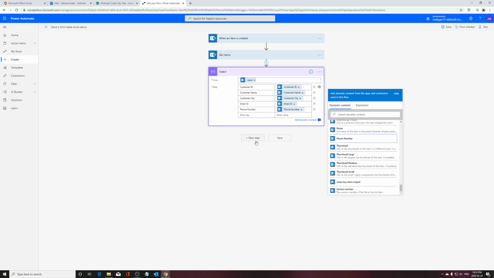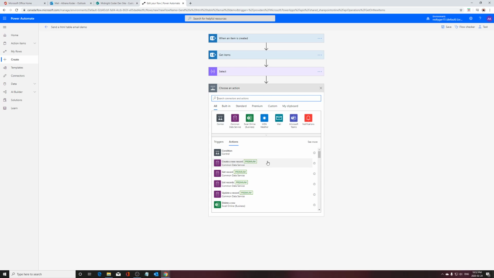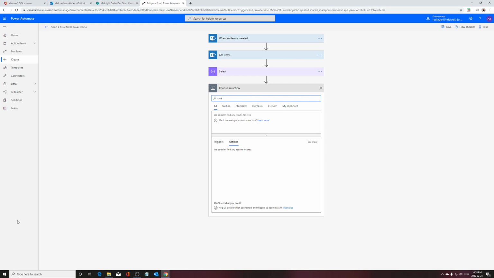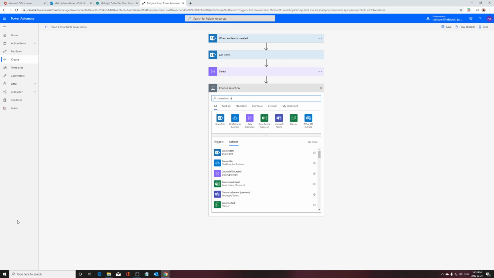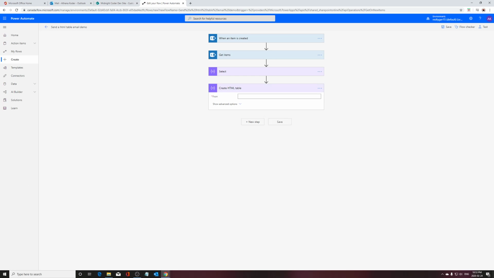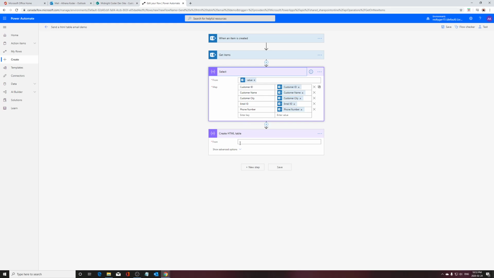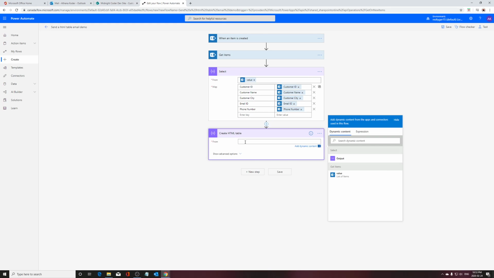There we go. We'll add a new step, and the next step will be create the HTML table. And it's a data operation. And the information will be from the output of the select, all this data mapping. So if I click on the From text box, you'll see that in the dynamic content, I have select, which is over here, and the output of that.